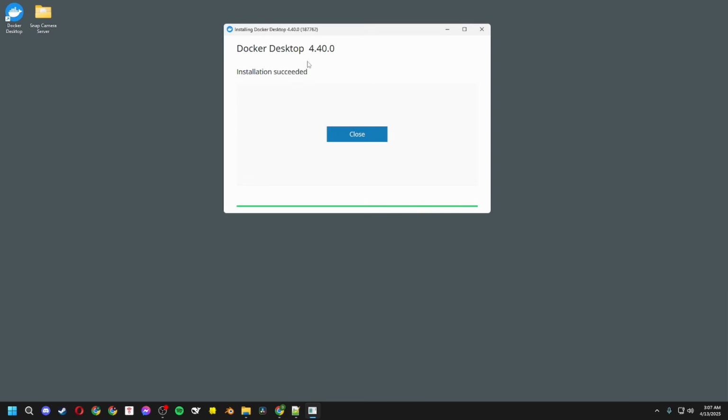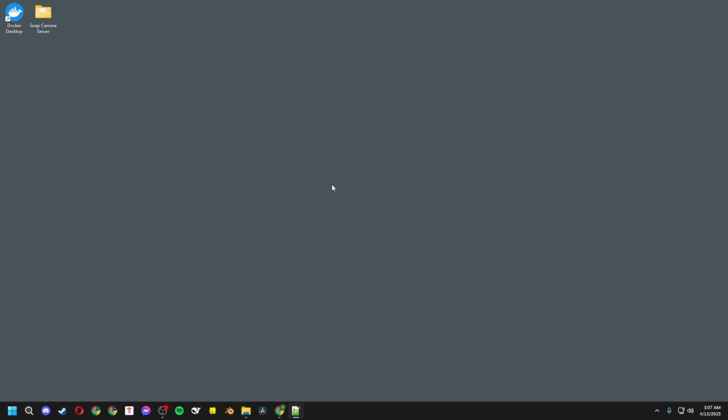All right, so once Docker is finished installing, it is necessary that you restart your PC or this whole process won't work and you're wondering what the heck is going on. It's because you didn't restart your PC for Docker. So let's go ahead and do that now. All right, now that we restarted and we're back, let's make sure Snap Camera is closed.